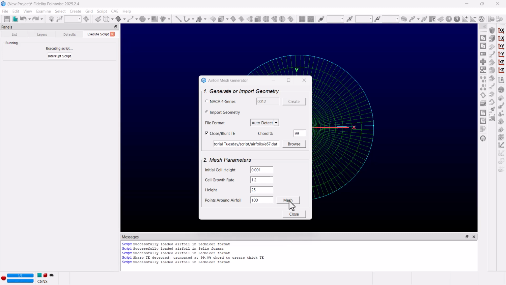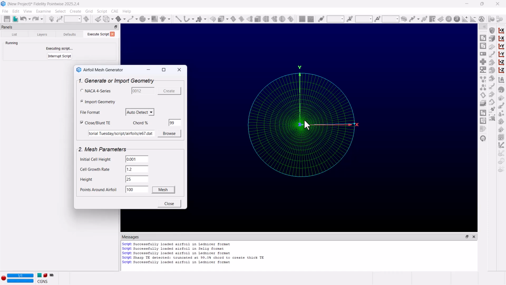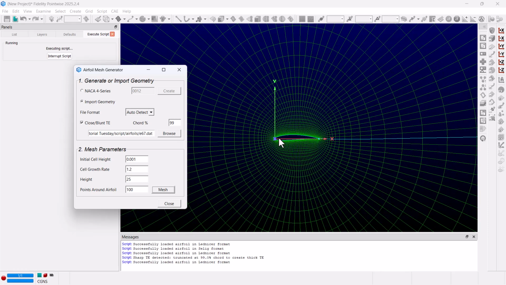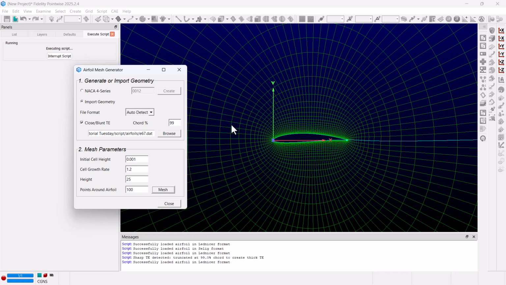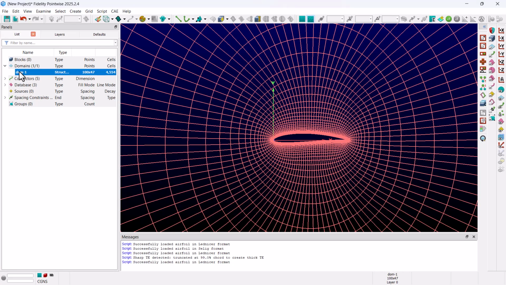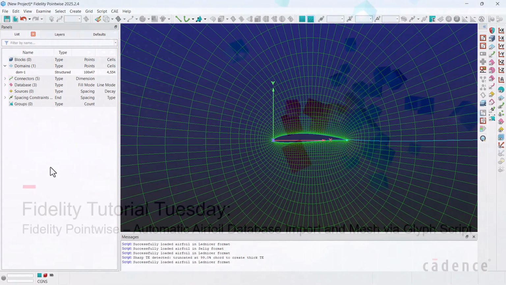As we saw, once the database geometry is ready, the script generates a structured O mesh using normal hyperbolic extrusion. This gives you a clean, quick start boundary layer mesh in just a few seconds. The mesh here is intentionally designed to generate a minimal mesh for quick setup. And if you'd rather keep a sharp trailing edge, you can still use this tool to load your airfoil and then build your mesh manually using Pointwise's full meshing capabilities.